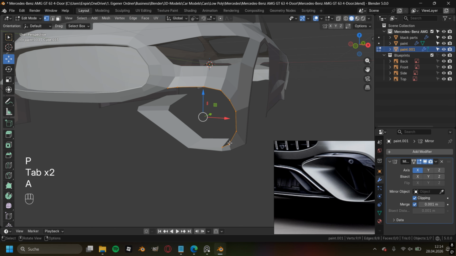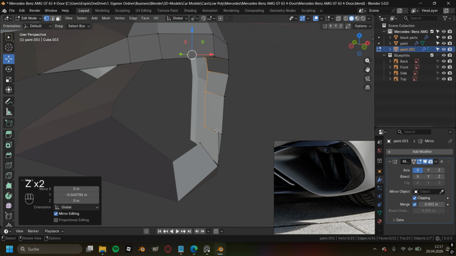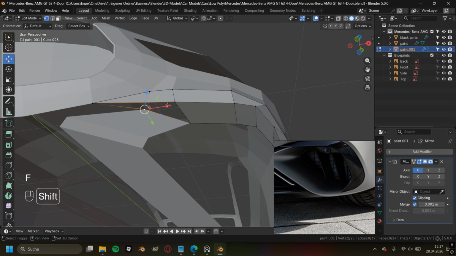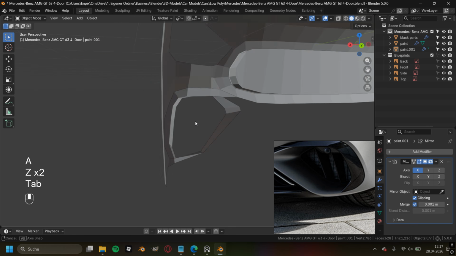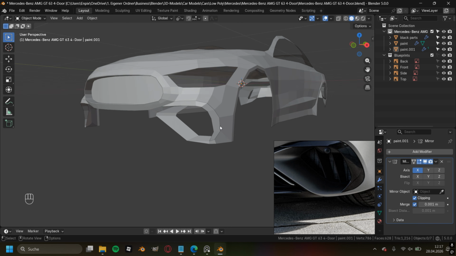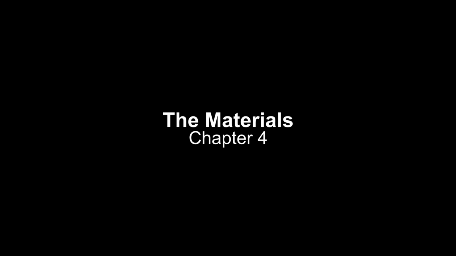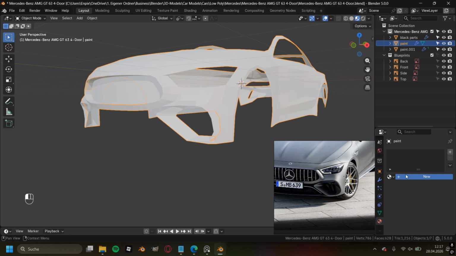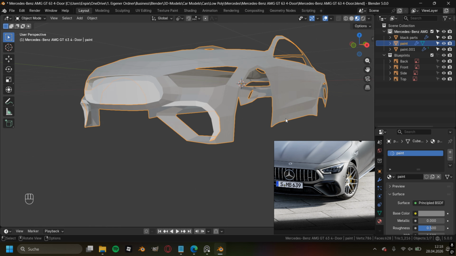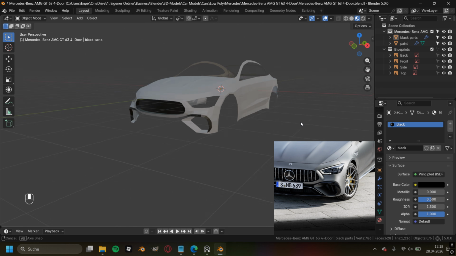Then I have continued on the front side air intake, as at this point I had problems to tell which vertices belong to the black parts and which vertices belong to the car body part. I had to move on to chapter 4, the materials. At this point we only had 2 objects, so I've added in the car paint to the car body part and a black material for the black parts.